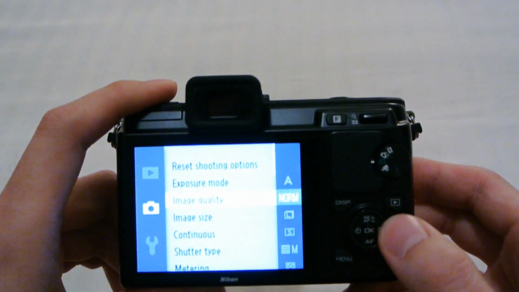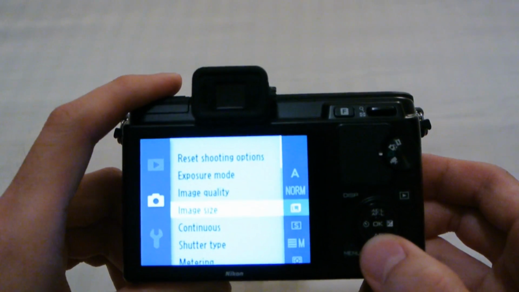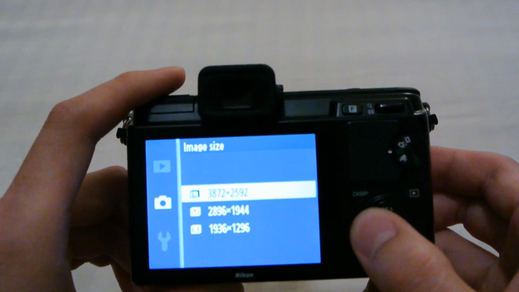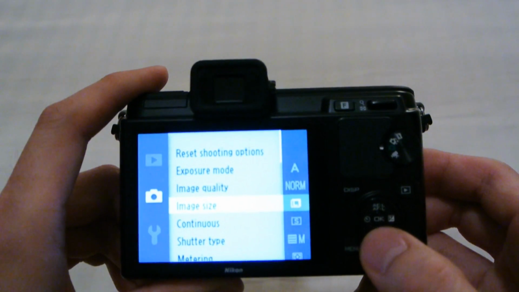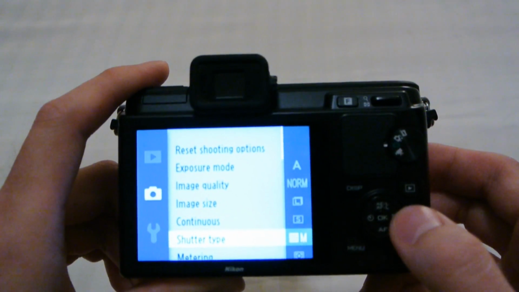So there's image quality. You can choose one of five. Image size, no reason to not leave it at 10 megapixels given the small file size. This is single frame or continuous.